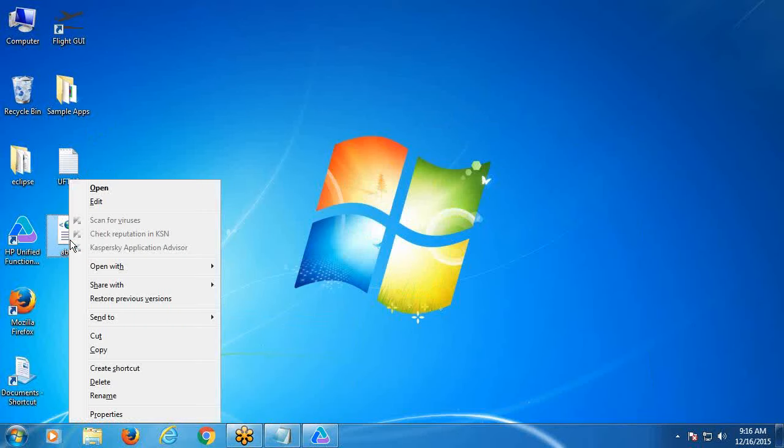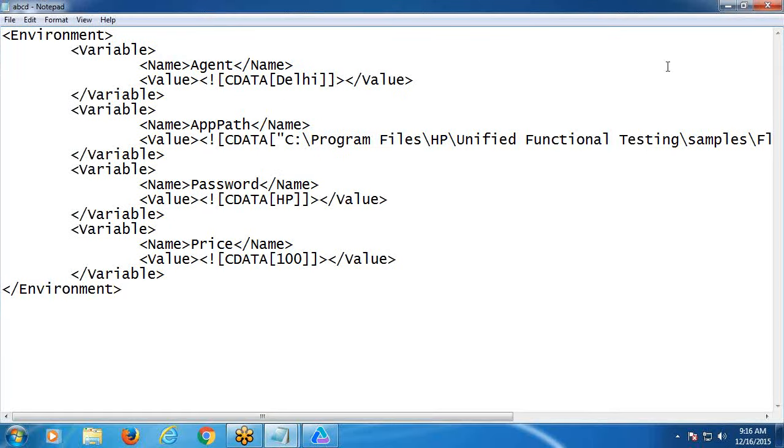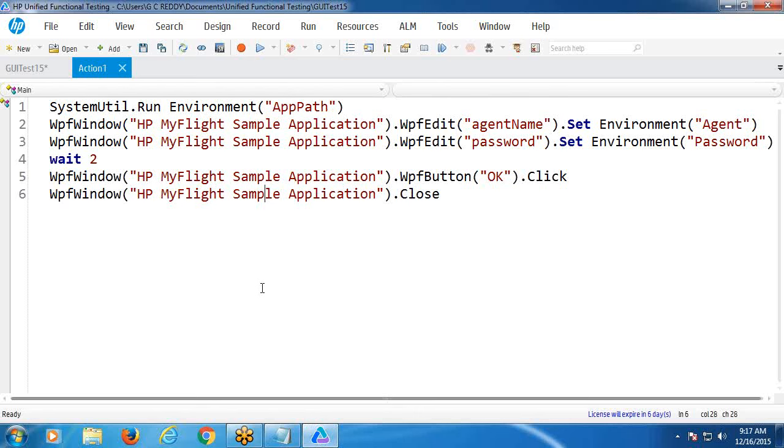Observe. Suppose I used application paths in 20 to 30 tests or in multiple tests. I want to execute these tests from another machine. In the other machine, the application is deployed in D drive. Just change the application path according to the new machine and execute. You need not open any test. Getting? Yes, sir. Got it, sir.